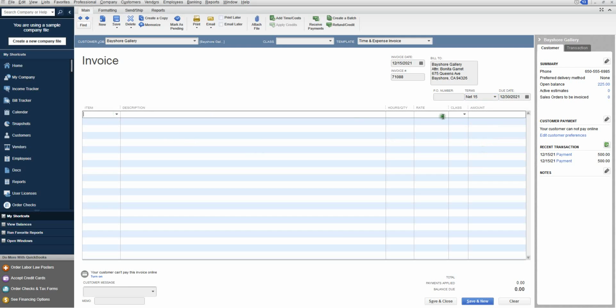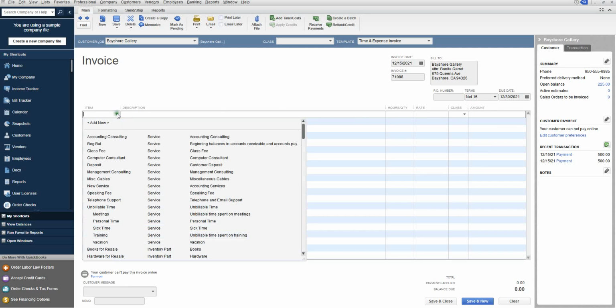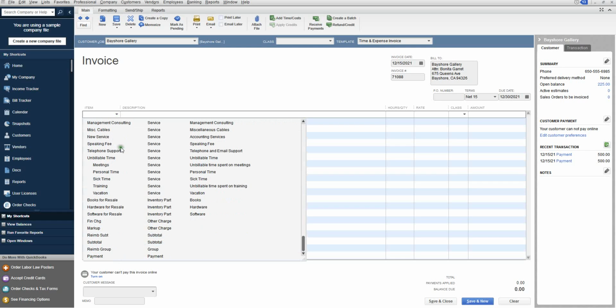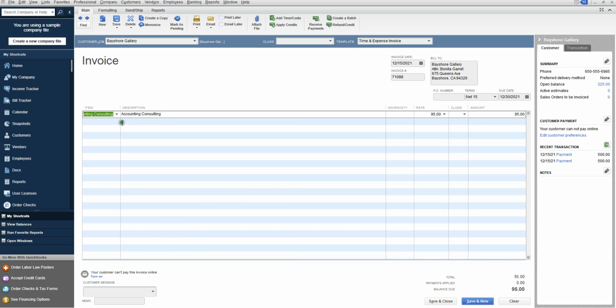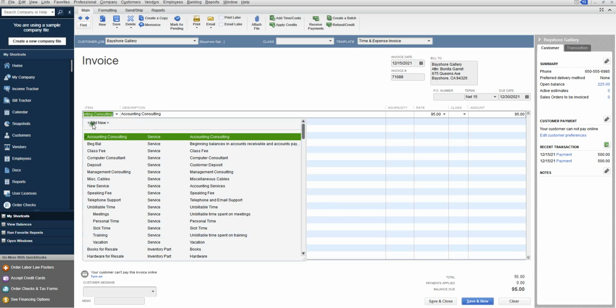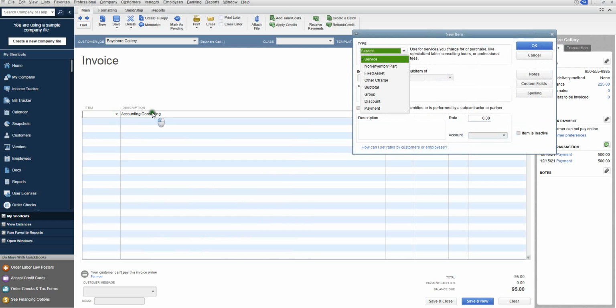Once you enter all this information, the next thing is the item. Item is predefined with your price level and any other information. Then you just select that and it will automatically be here. If you need to add new items, you click here, add new. It will take you to this window.